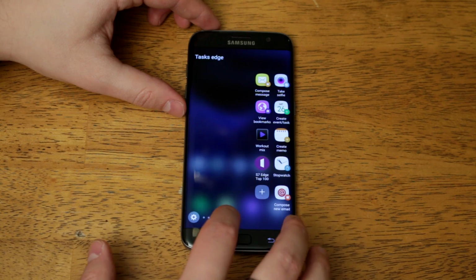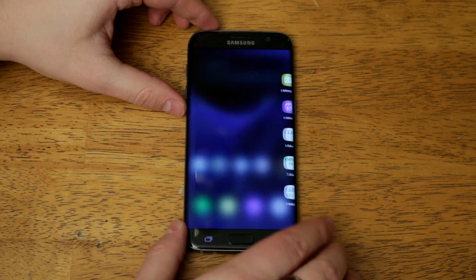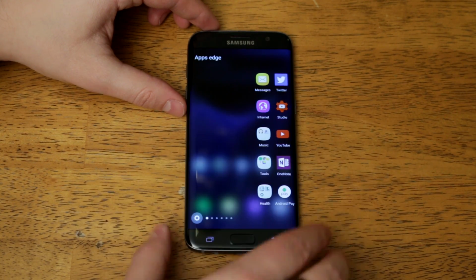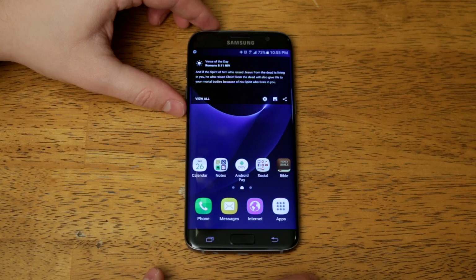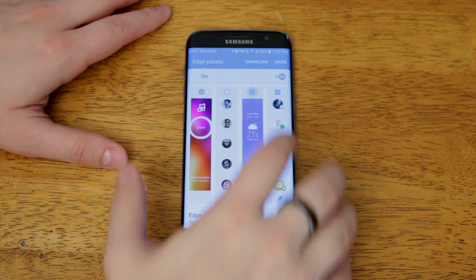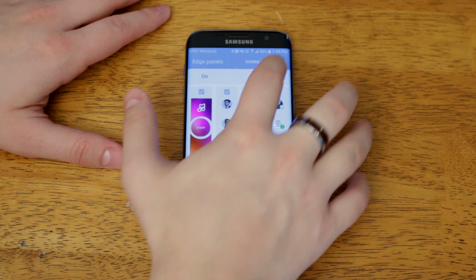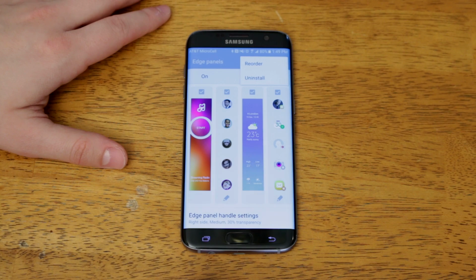You can also tap the circles on the bottom to skip straight to a panel that's further down the list. To exit the panel, just tap the empty space to the left, or press any navigation button at the bottom of the phone. If you tap the settings icon, you'll be taken to a screen where you can select which panels you want to use. You can select up to 9 panels total, and if you tap more in the upper right corner, you can reorder these panels, or uninstall any that you don't want anymore.